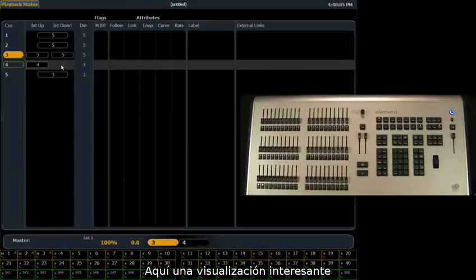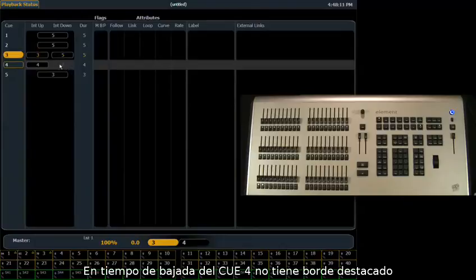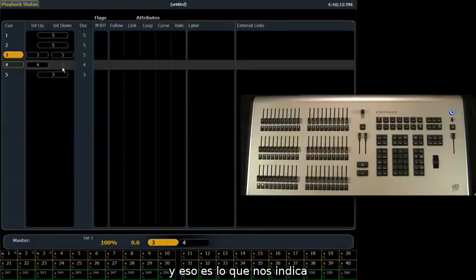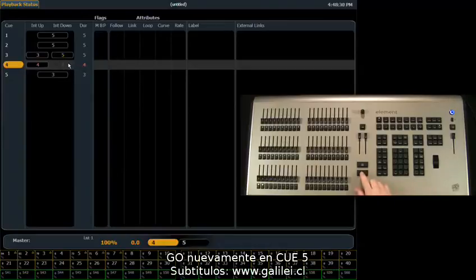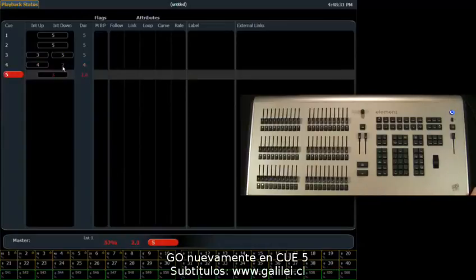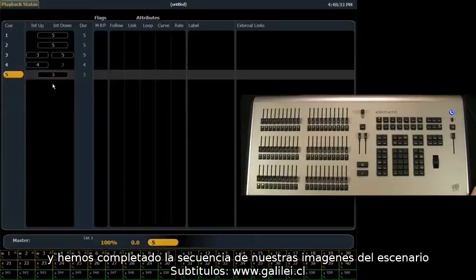We have an interesting display feature here. Q4 has no outline around it. The down fade time has no outline around it, and the 2 is a lighter 2. It's because we really don't have any levels in Q4 fading down, and that's what that's telling us. So we can fix that in a little while when we come back in and edit our cues. So simply hitting go on 4, in reality what's happening in Q4 is levels are only coming up. And we hit go again on Q5, and we've kind of completed working through our stage looks.